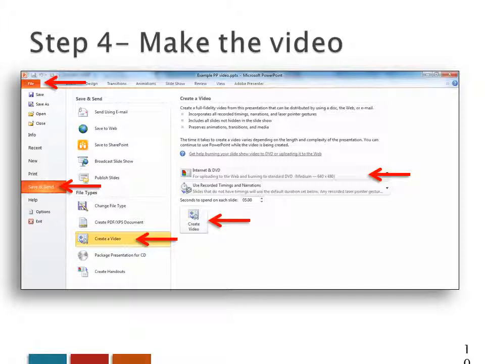Once the video has been created, you can go and have a look at the video and double click on it to actually play it, and it'll play in a video player. But actually, when you click the Create Video button, it'll ask you where you want to save it.